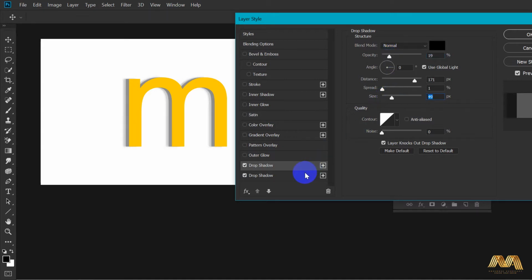Select your lower shadow, increase the size. I need to create a plane between the two shadows. Now the size is 49. Now select your top shadow.